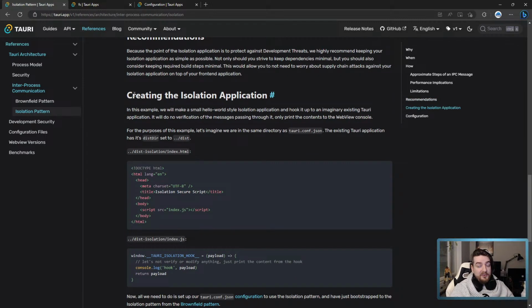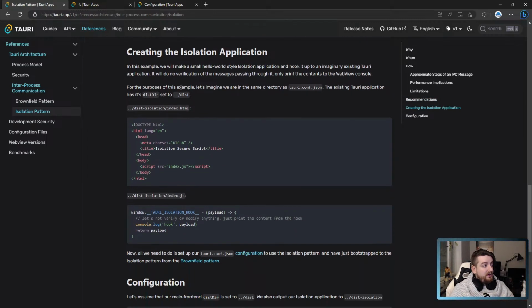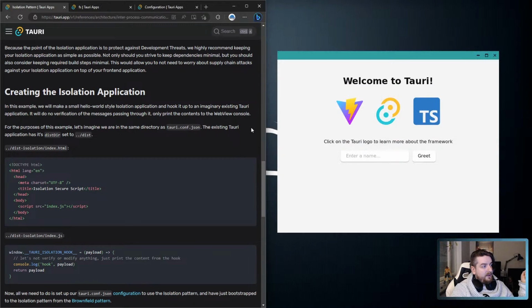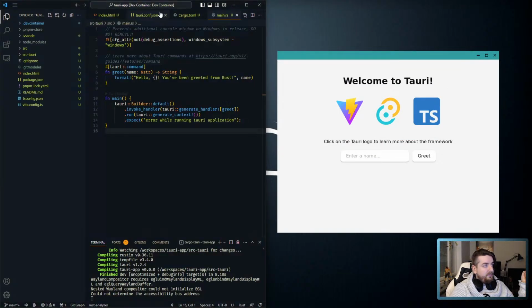So now we get to actually creating the application. Let's follow it step by step and see if this makes sense. In this example, we will make a small hello world style isolation application and hook it into our imaginary existing Tauri application. It will do no verification of the messages passed through it, only print the contents to the WebView console. For the purposes of this example, let's imagine we are in the same directory as tauri.conf.json, the existing Tauri application.